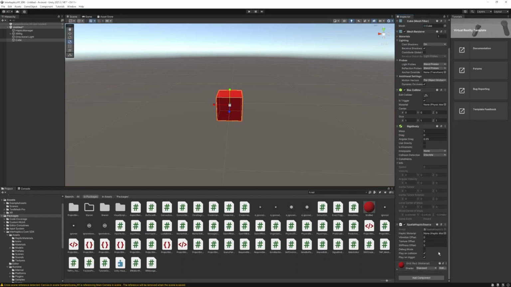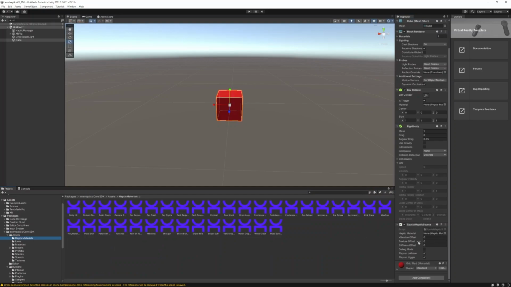As you can see, the script has added a rigid body component and it needs a haptic material, which we can directly drag and drop from the haptic materials library inside the Interhaptics Core SDK. I choose a haptic material and activate debug mode to receive console messages on trigger or collision, enter and exit. Of course, we set the haptic source to start on trigger enter, so we have to have only one trigger or collision, and that's it.